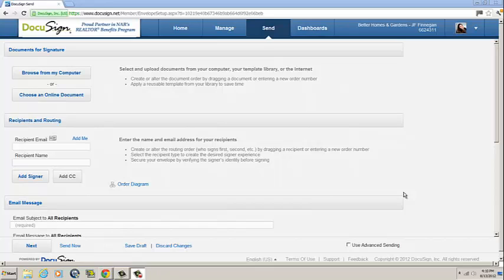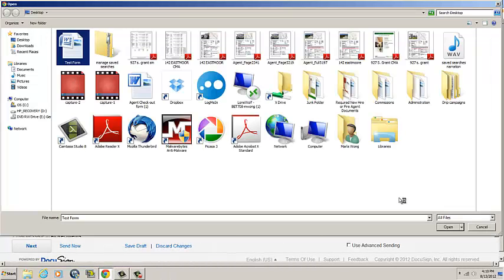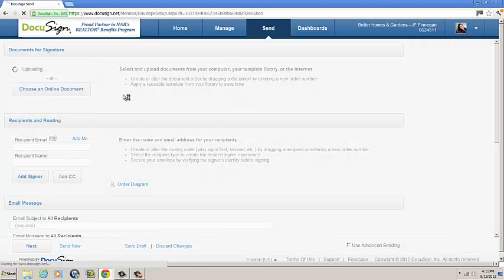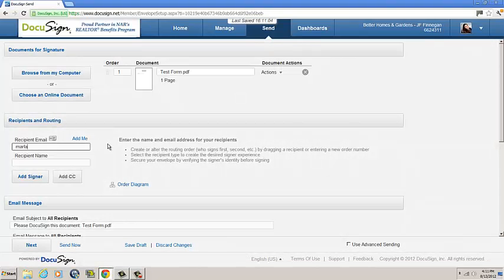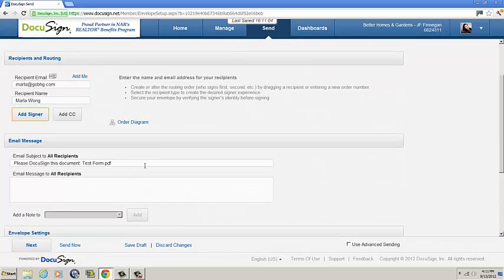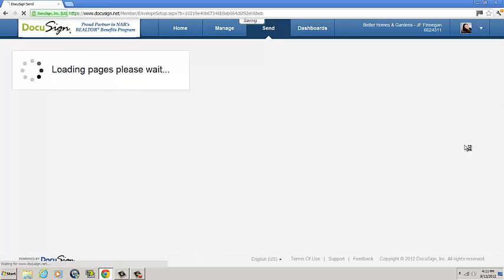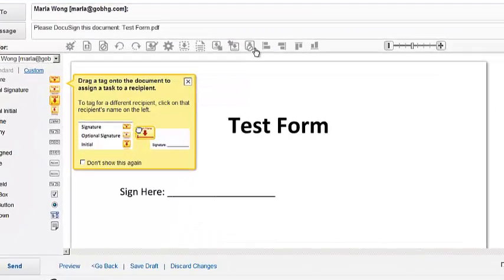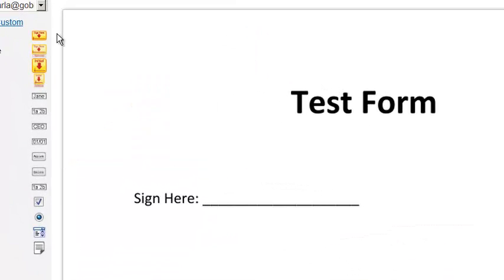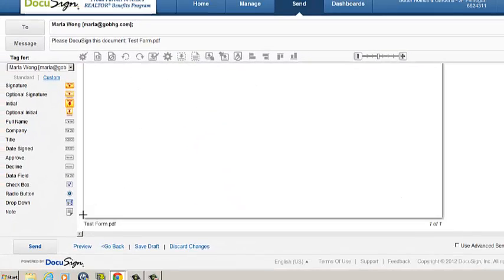First, you will log into DocuSign.net. Upload the document you want to have signed. Type in the email address and name of the person you are sending the document to. Add the signature tabs to your document. Then press Send.